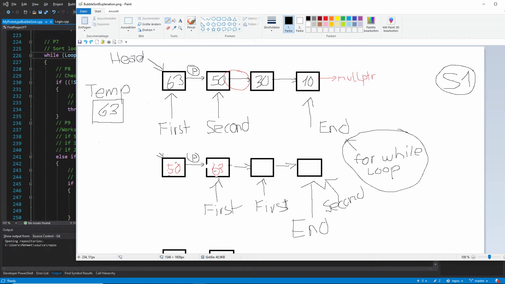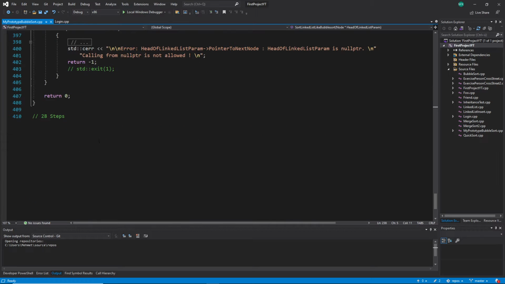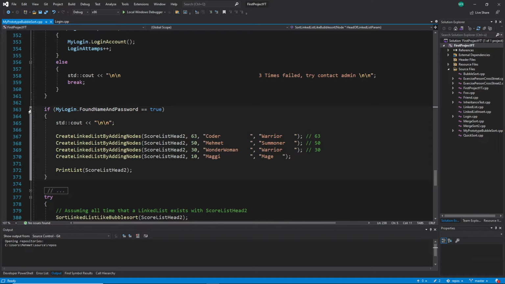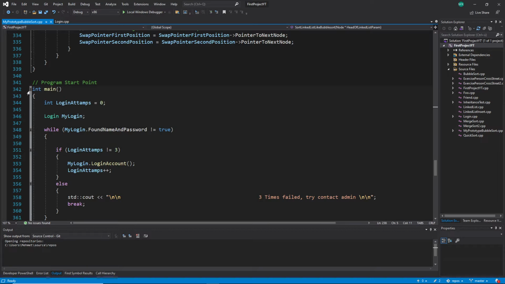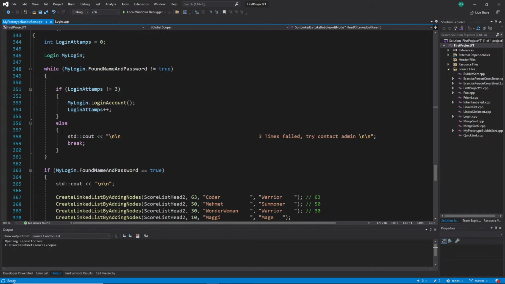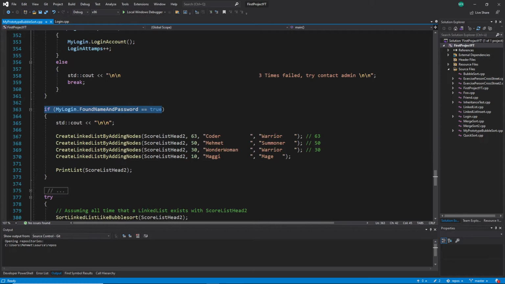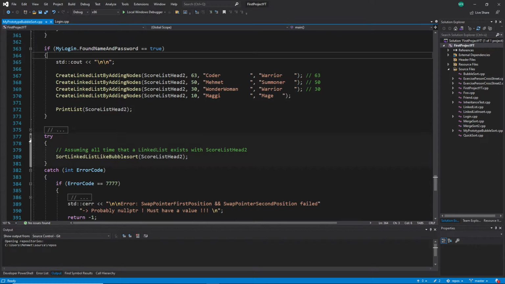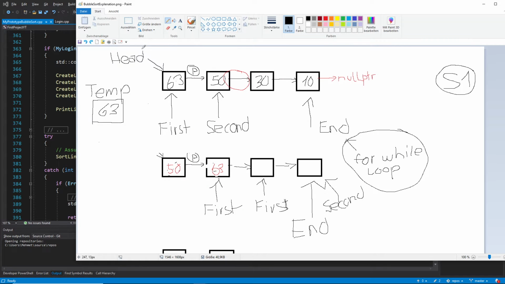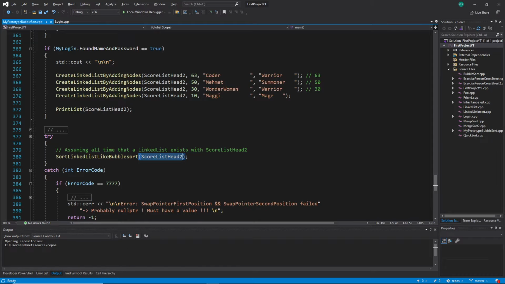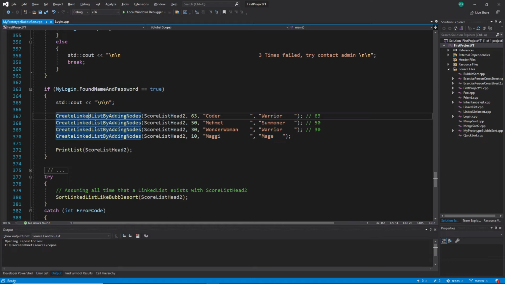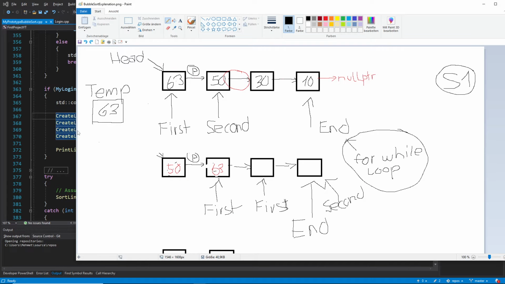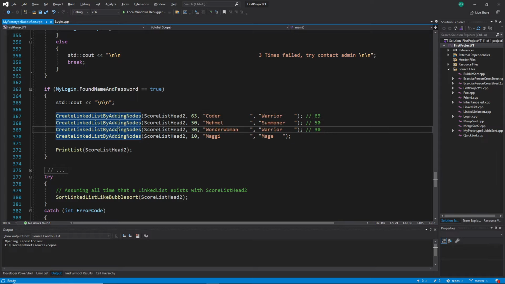Input means, when I start, let's go here in main. Here is my main function, right? And my main is saying, okay, here is the sort call. I call the sort with the score list head 2, which is my head here, and I use what was here before, and that was 4 entries. That's why I have here 4 entries, right? This 1, 2, 3, 4.